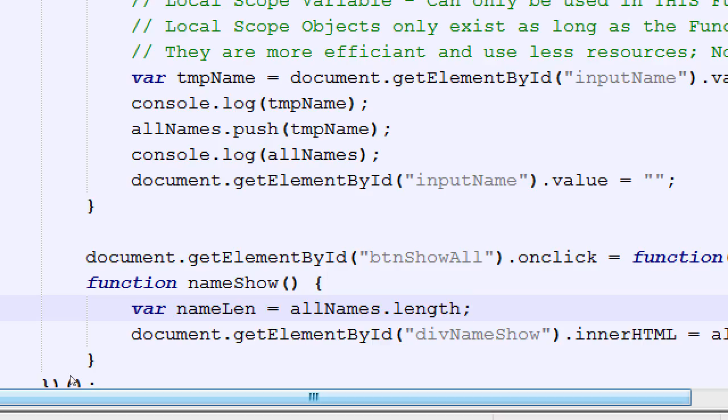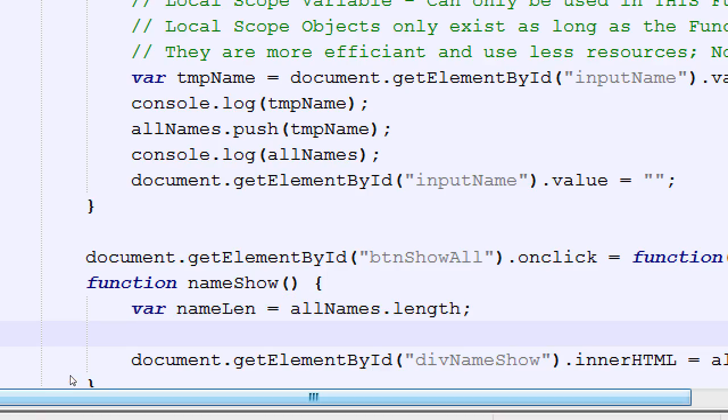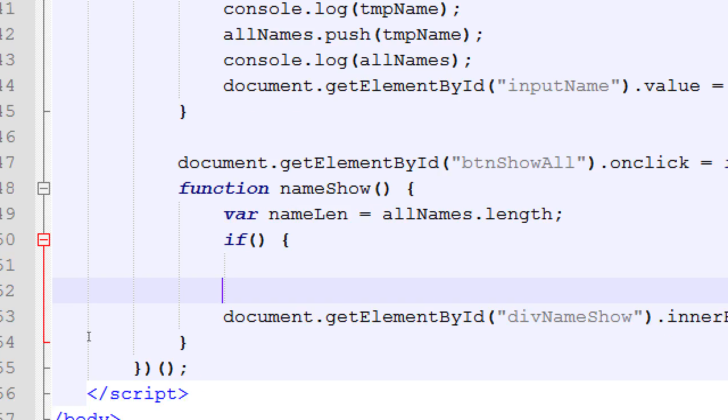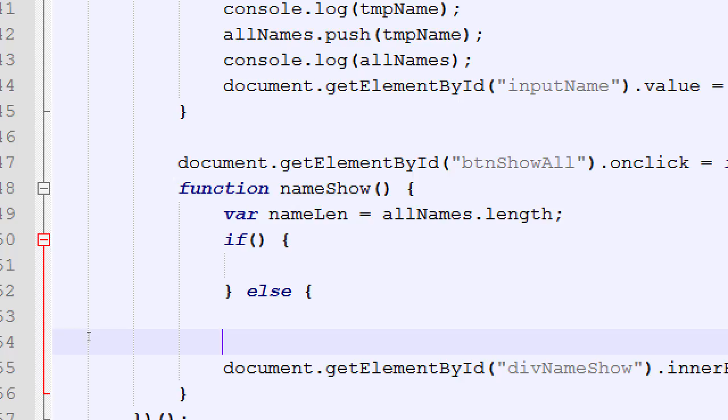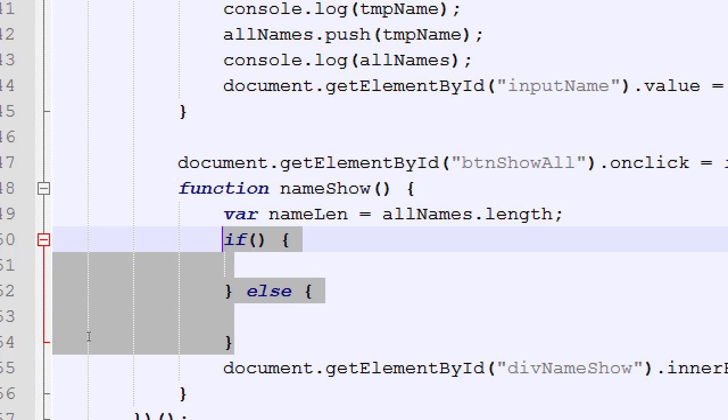I'm doing this so that I can check, is my array empty? If my array is empty, then display to the user, no names to display. Or else there must be at least one name, so show that name. Next line. Here's the part where we actually make the decision. We will use the if statement. I'll write it completely first, its skeleton, if else. So I'll write all of that before the document get element by ID part.